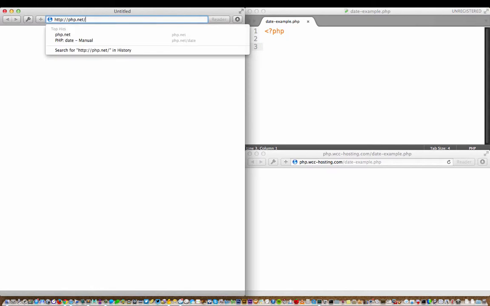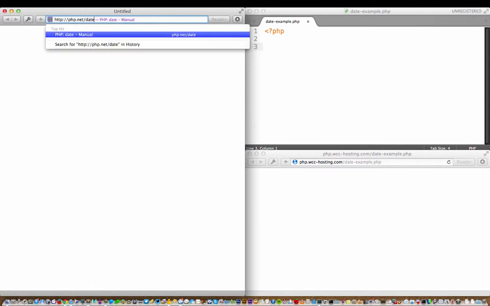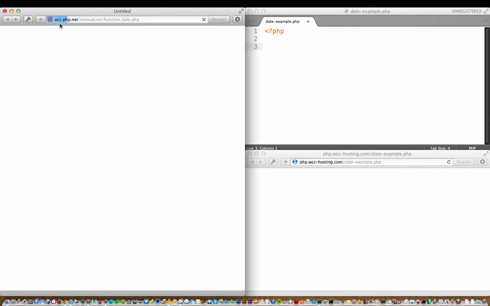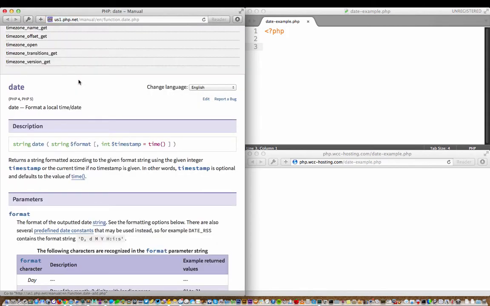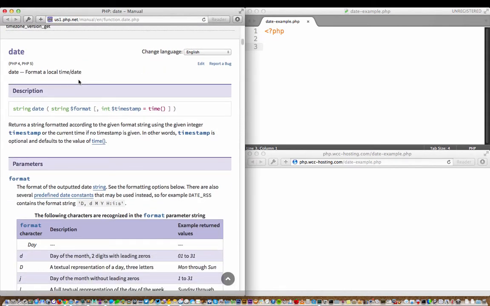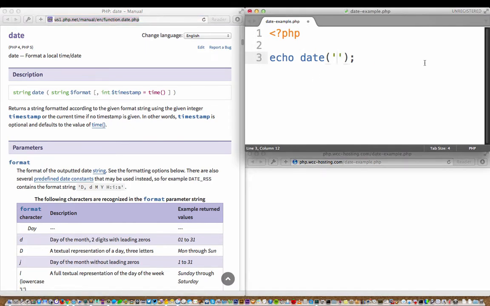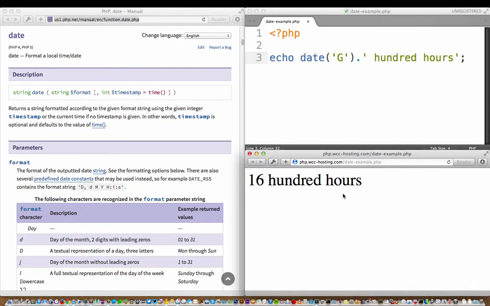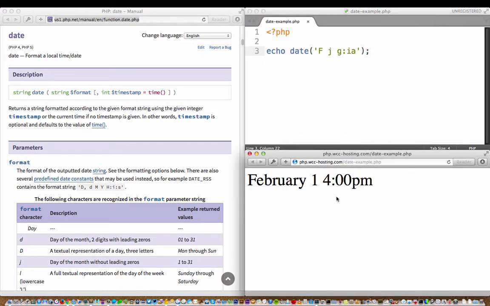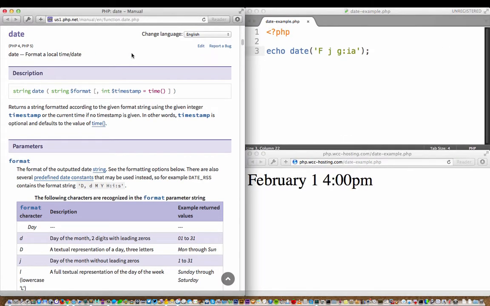Let's dissect PHP's function documentation using the date function as an example. The date function is used whenever you need to get a date from PHP in any imaginable format. For example, using date, we could have PHP tell us right now it's 4 p.m. or 1600 hours or February 1, 4 p.m. You get the idea. Let's examine the syntax for using the date function.